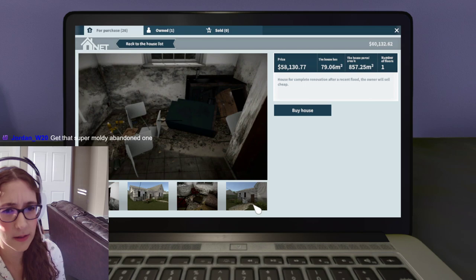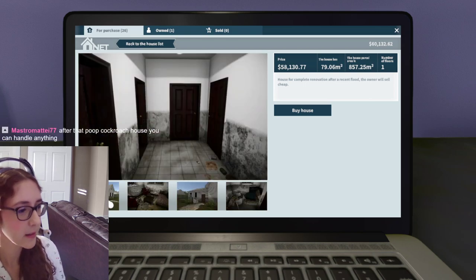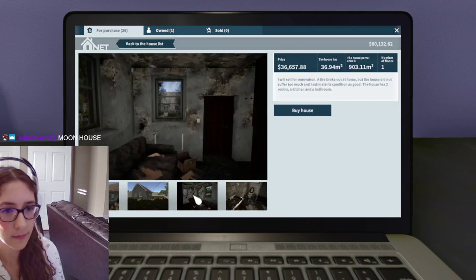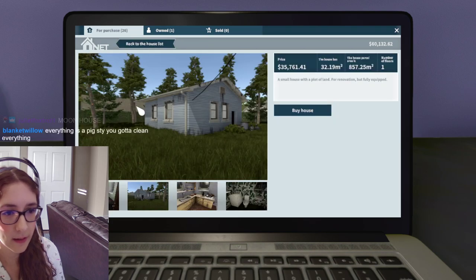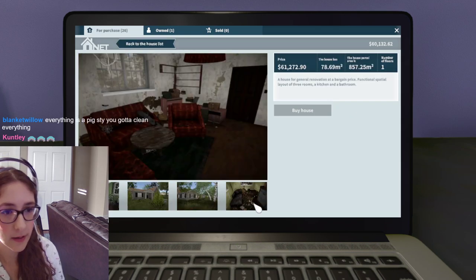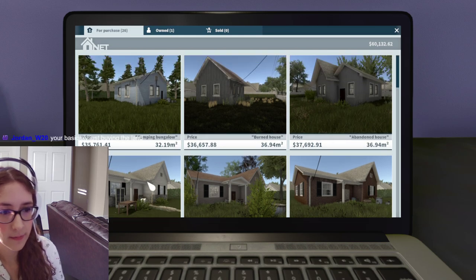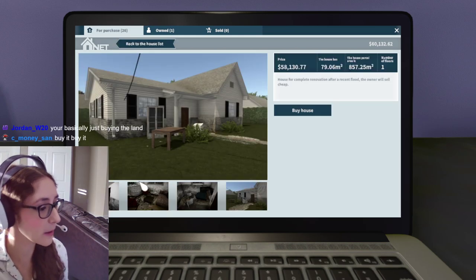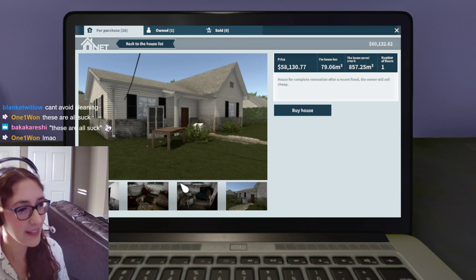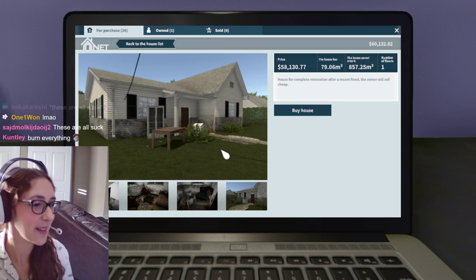Ugh, this one sucks. After a flood. Do I get to negotiate with the seller? Can I pay less? A fire? Oh my god. These all suck. What about this? Oh, 61 grand. Oh my god. These are horrible. I like this one the most. What do you guys think? I think I'm gonna buy this. I think I'm buying this one. $58,000. Should I do it?